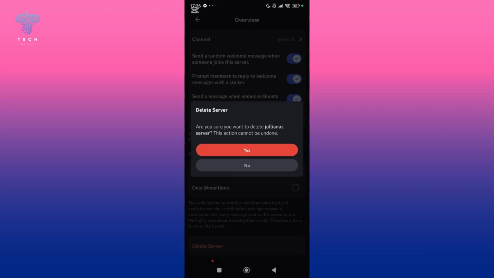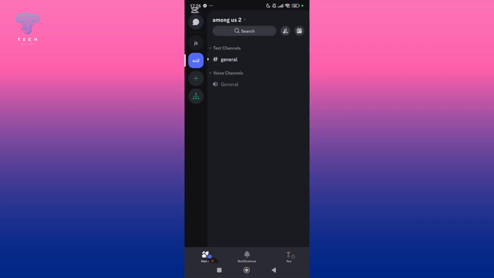A confirmation message will appear, asking if you are sure you want to delete the server. Tap Yes again to confirm. Once confirmed, your server will be deleted permanently. There is no way to recover it once deleted, so make sure you are certain.